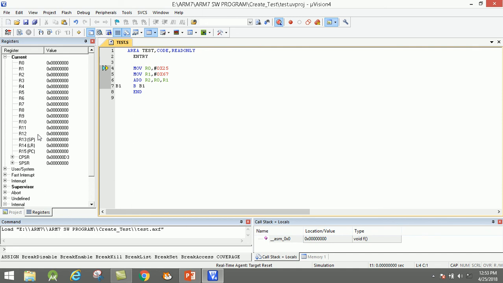Now I am going to execute this. You can execute instruction by instruction. What is the content of all the registers? The initial value of all the registers is 0. We have totally 17 registers in user mode, R0 to R15, 16, and a CPSR. We have so many, but most of the time we are going to use only a few registers.